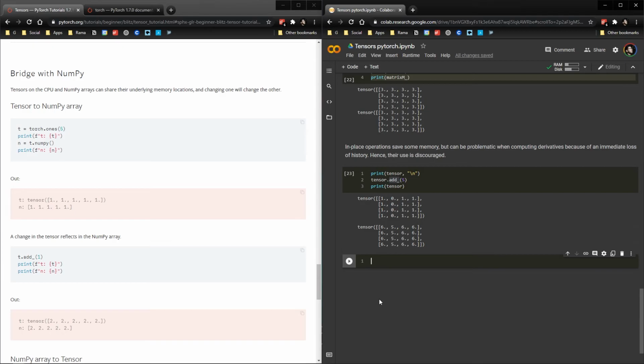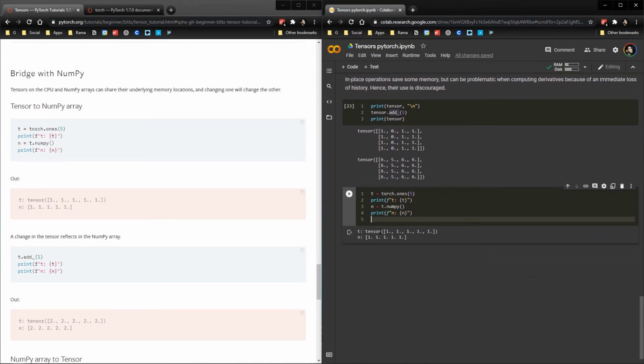Tensors on the CPU and NumPy arrays can share their underlying memory locations, and changing one will change the other. Tensors to NumPy arrays. So we have t equals torch.ones(5). Print the NumPy version. The same thing, right? But this is an array and doesn't have tensor, so we can do whatever we want here.